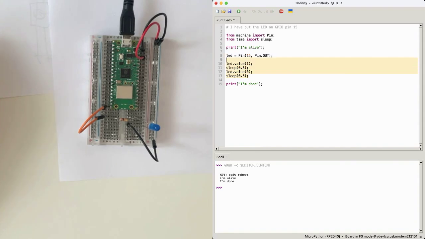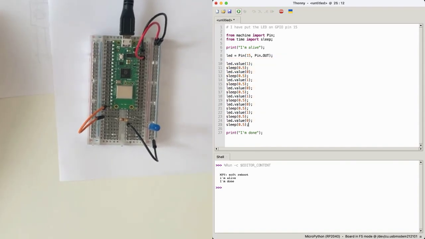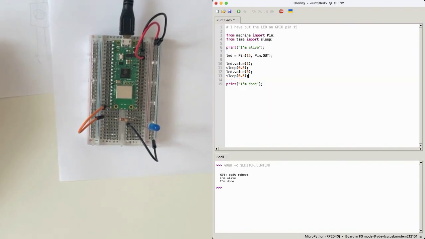If I copy paste this a bunch of times, boop, boop, boop, then I have a blinking LED. But it only does it 4 times. How many times? I think we have 1, 2, 3, 4 times. And I don't want to be copying this over and over again.